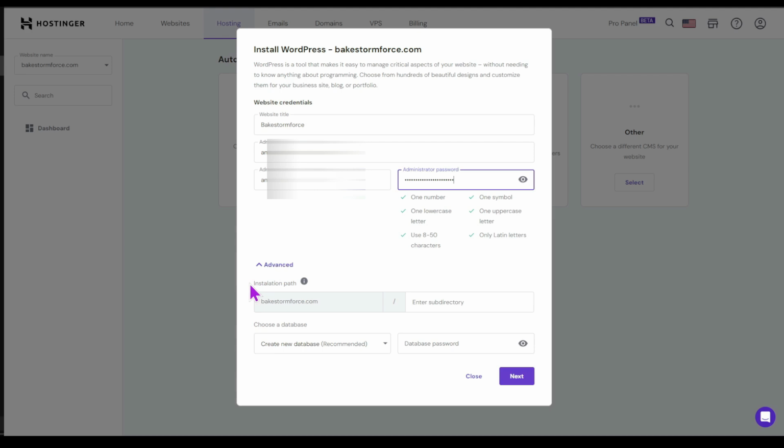Now in the advanced section, we have the first option as installation path. This is the place where our WordPress setup will be installed. Right now it's going to get installed on the root domain itself, so whenever we open this website, it will show the WordPress website. Just in case you want to install this WordPress setup inside a directory, you can enter the folder name here. But right now we will leave it as it is. Just below that, we have an option for database as well. We can create a new database and enter the database password here. We can leave it as it is and then click on next.